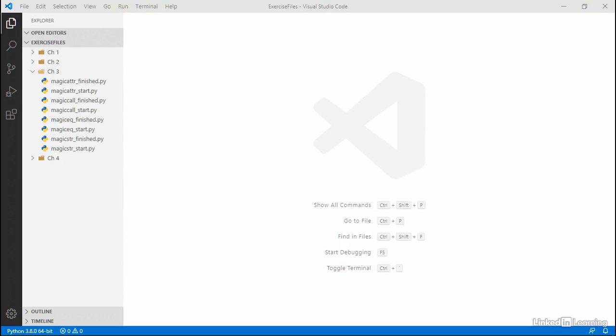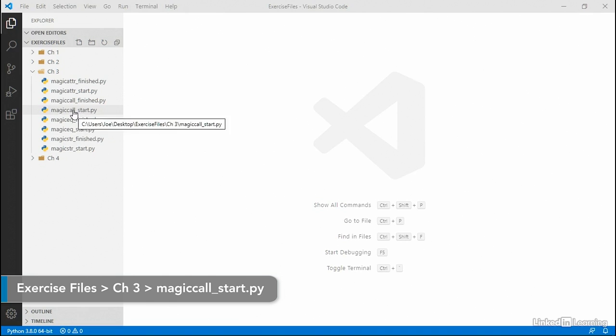To finish up this chapter, we'll take a look at the magic method that enables Python objects to be callable, just like any other function. Now, that might sound a little bit weird, but it's easy to understand when you see it in action. So let's go ahead and open up the magic call start file.